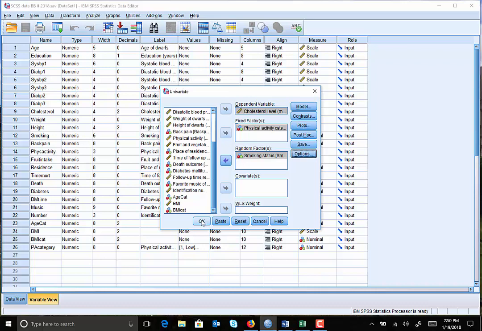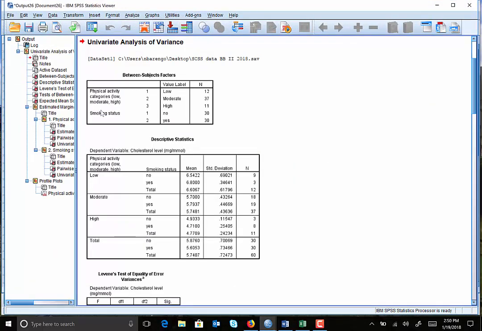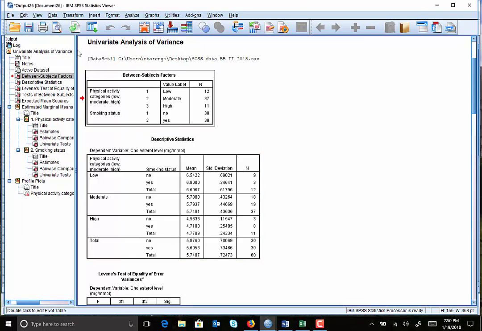This is how we define the model for the factorial design, or the multi-way ANOVA. Clicking OK opens the window with the results. As usual, we first have the between-subjects factors table that gives you the 2 categorical variables we have. The physical activity category variable consists of 3 categories, and smoking status consists of 2 categories. The value labels are no and yes, and for physical activity low, moderate, and high. It also tells us how many people are in each category.